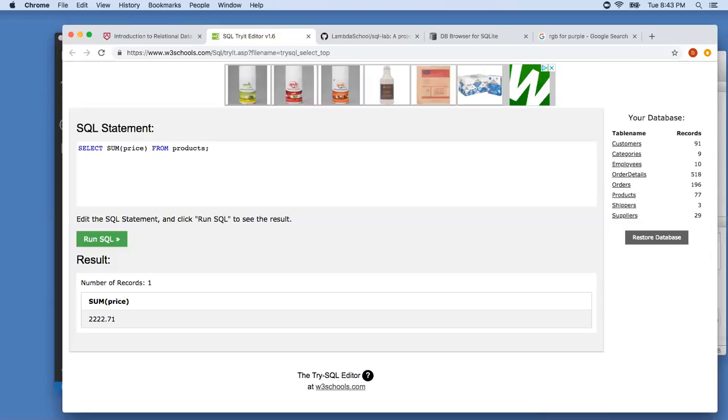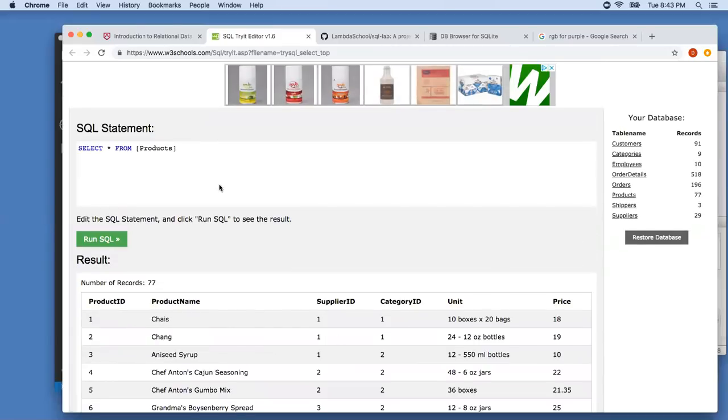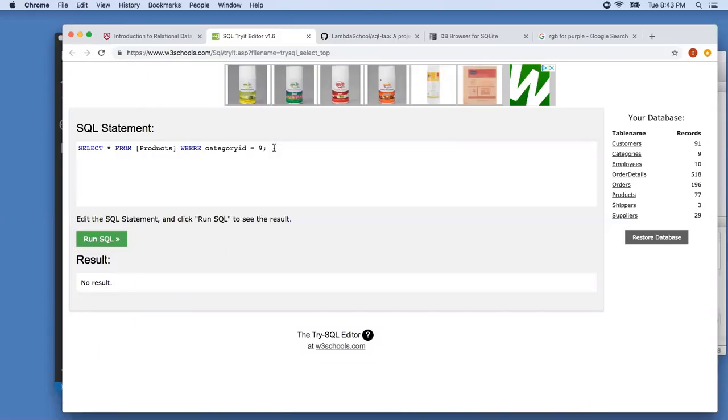All right, so I want to show you guys an insert and an update super quick. I'm not going to spend much time on it. I think there are a few questions on the homework about those, but you can look at documentation. I just want to go over them super quick first. If we want to insert something in a table, for example, we don't have any poisons right now. That's category ID. So if we do select all from products where category ID equals 9, nothing. So maybe we want to put a poison into the products table.